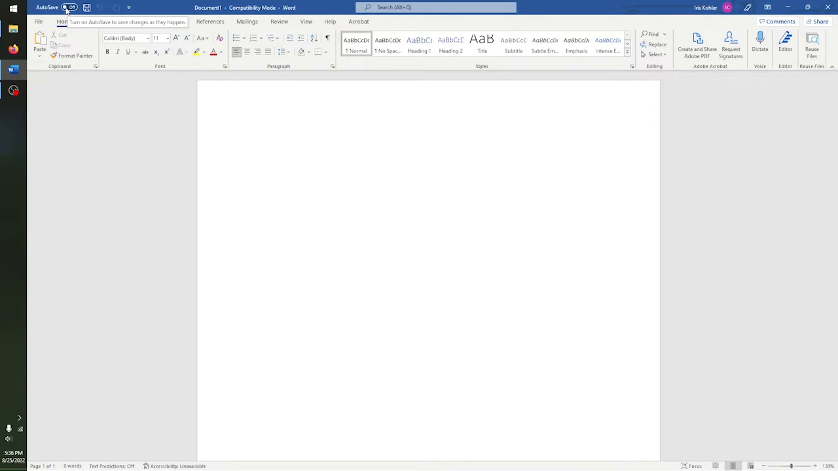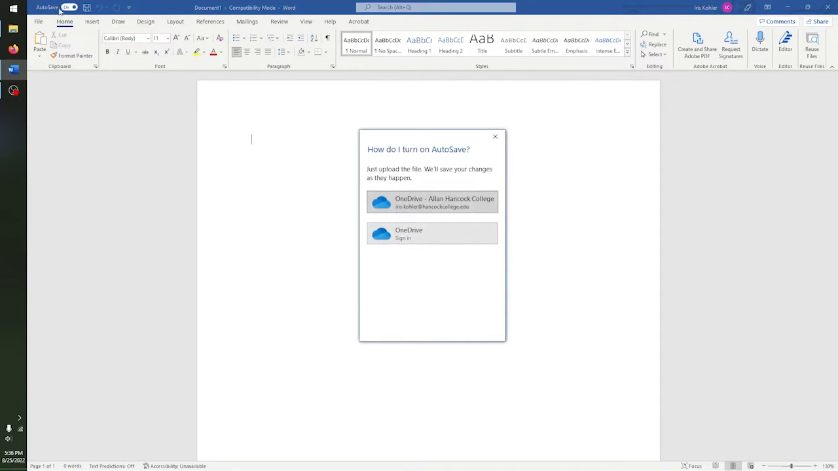You click this toggle right here. It will ask, how do I turn on AutoSave? Just upload the file. We'll save your changes as they happen. You'll have to actually go through the process of signing into OneDrive and then choosing where that file is going to be stored. Once you do that, then you'll actually have those saves backed up periodically.